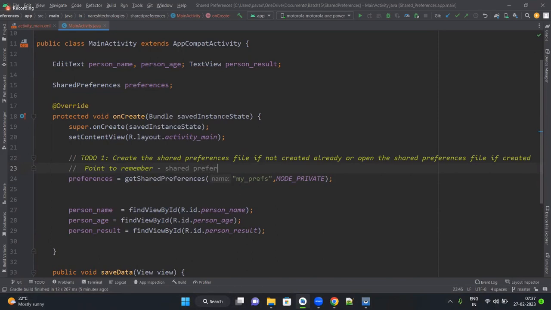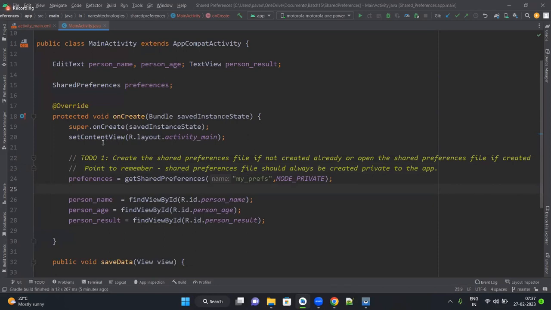Shared preferences file should always be created private to the application. That is why mode is private. So with this line, as we discussed earlier, if there is a shared preferences file, that will get opened. If there is no shared preferences file with that name, it gets created.